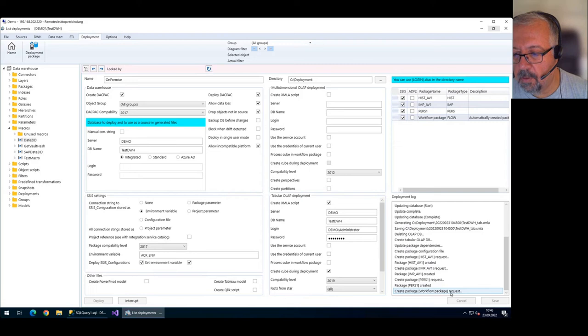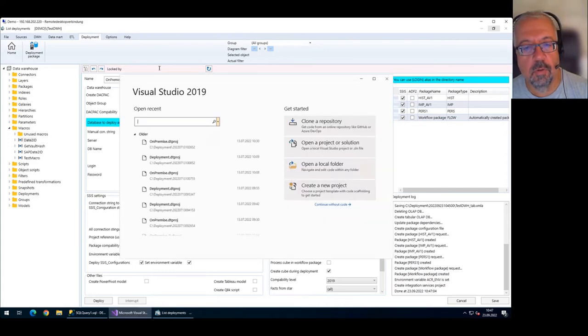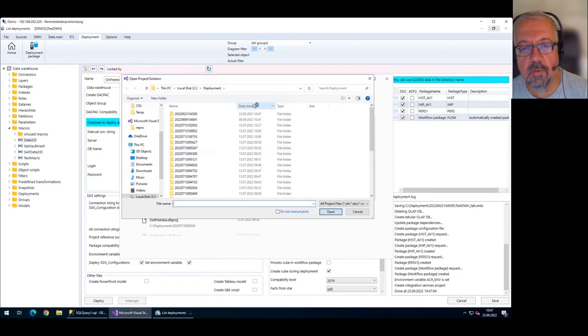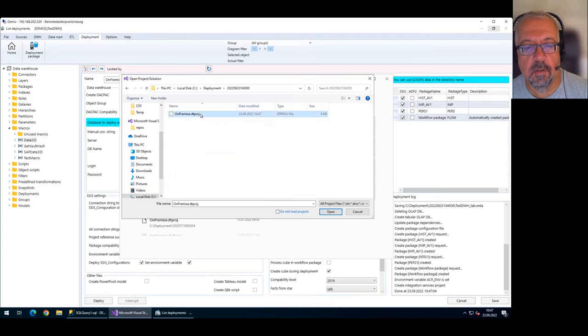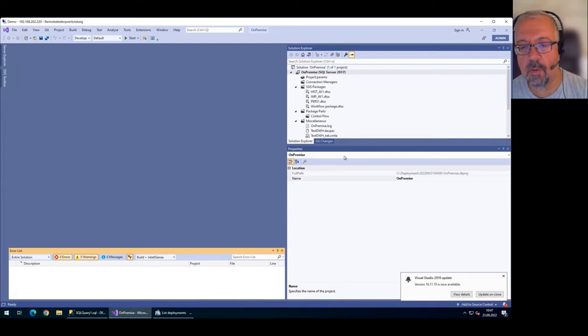The workflow package is created, and okay, done. Now I will execute Visual Studio, and let me open the deployment package which we generated. This is a deployment directory, and here is a new directory created right now. Okay, this is the directory which we just created. This directory contains our deployment package.